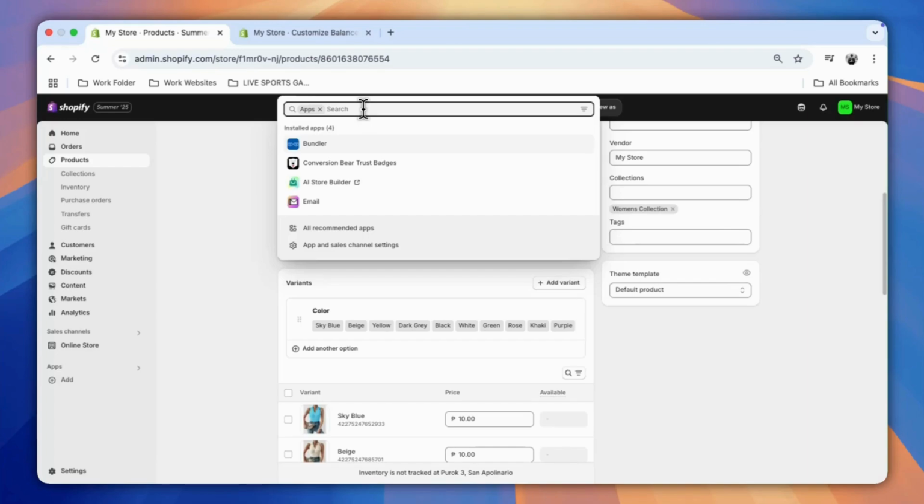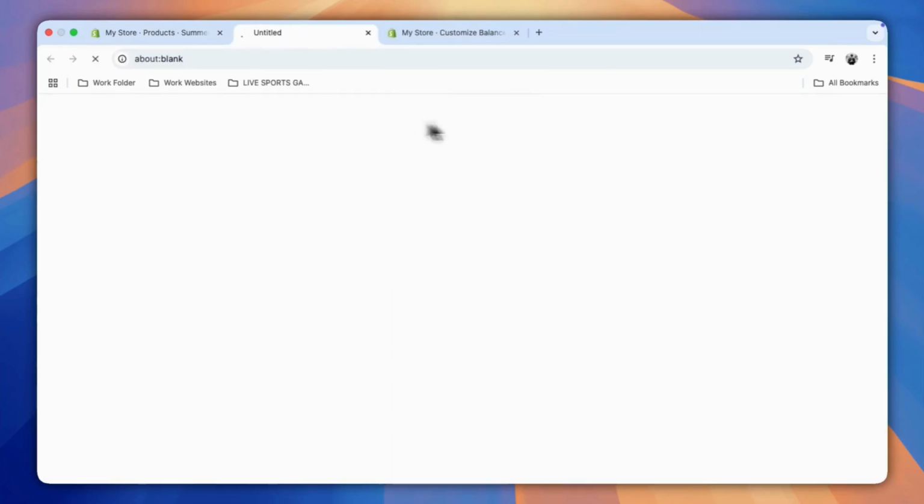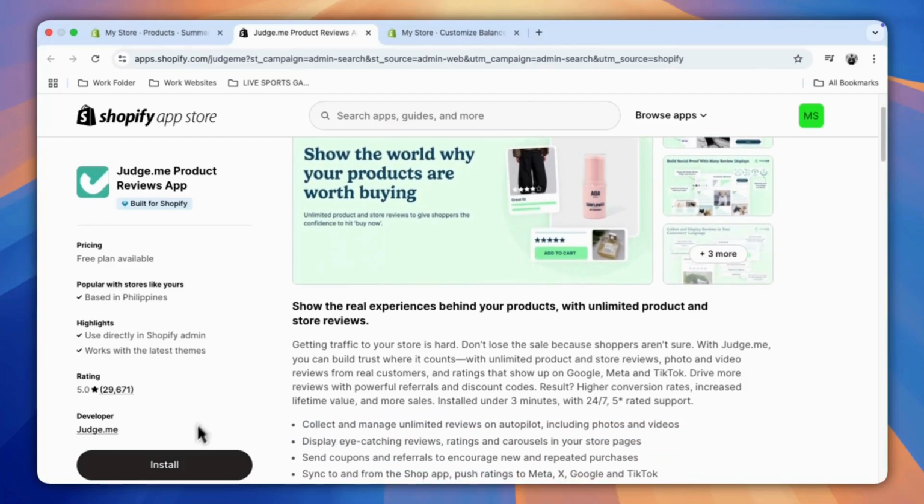There are a few options, but for this video, I'll just use Judge.me because it has a solid free plan and it works well with most themes. So search for Judge.me and click Install.